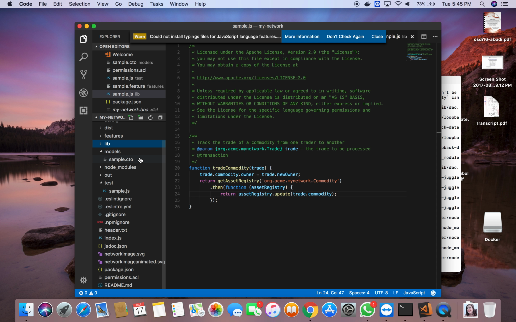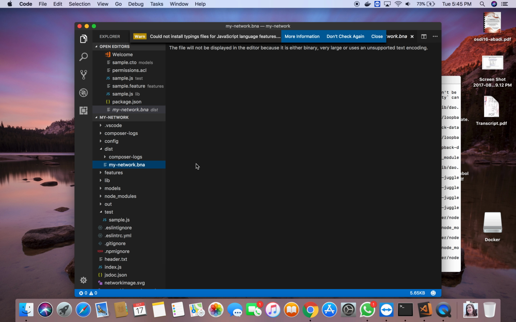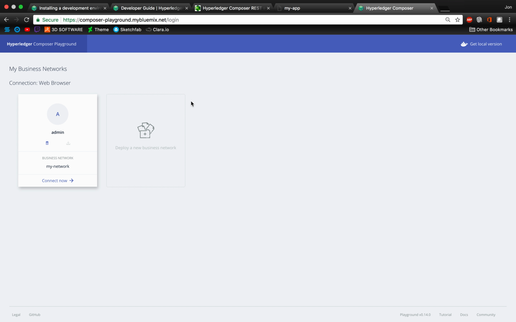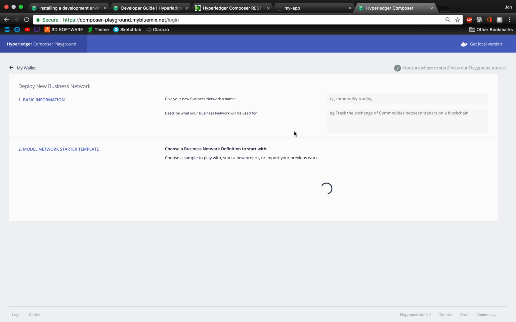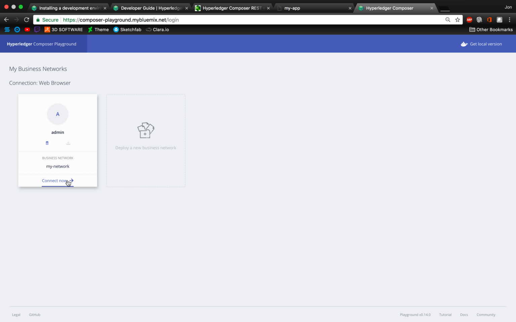And once you have this project, you can build the project. On building, you will see a deliverable called your project name.bna, and for my project, it's my-network.bna. You can import this into IBM's Hyperledger Composer playground. You could just import the BNA file into this. Right now I have already imported it over here.